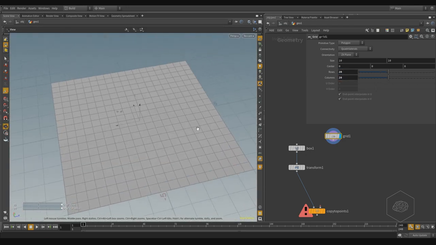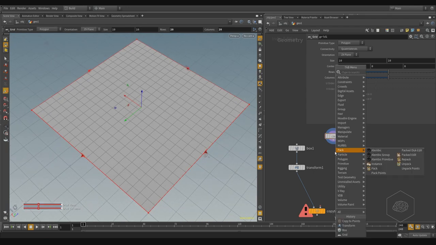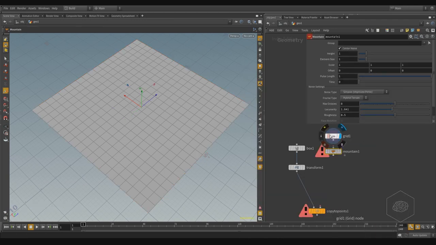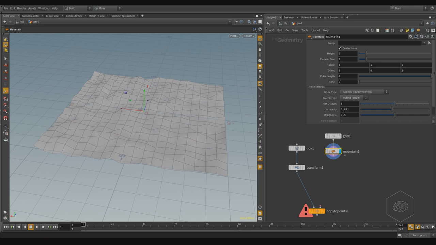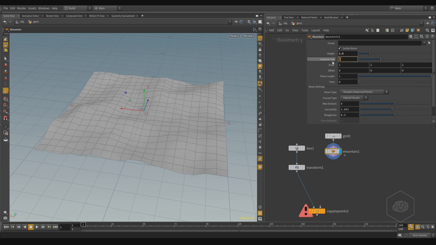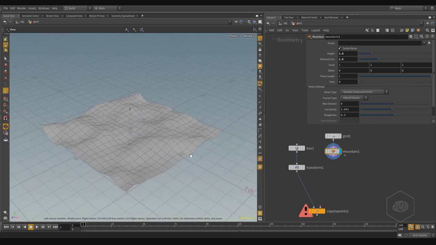the subdivision, okay? And here now I can create the scatter geometry, but before I need to create the mountain, because I want some nice effects, some nice movements. In the mountain, I can change the height, for example, 0.5. And I can change the element size, for example, 3 or 2.8 if you want. You can also apply more points if you want, don't worry.